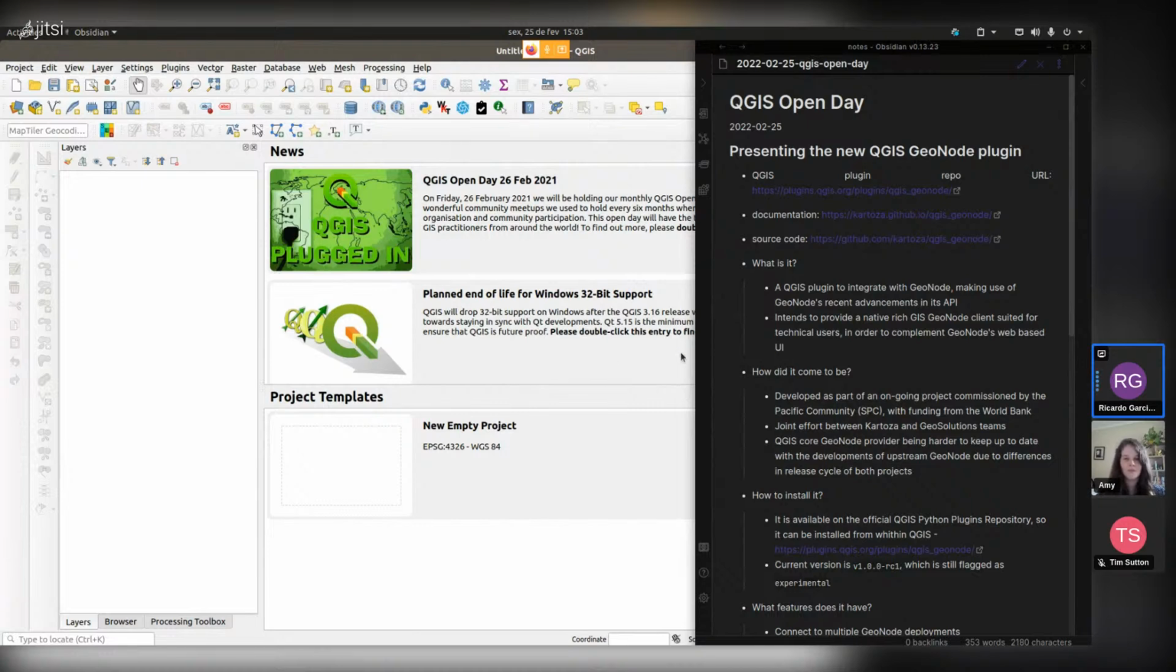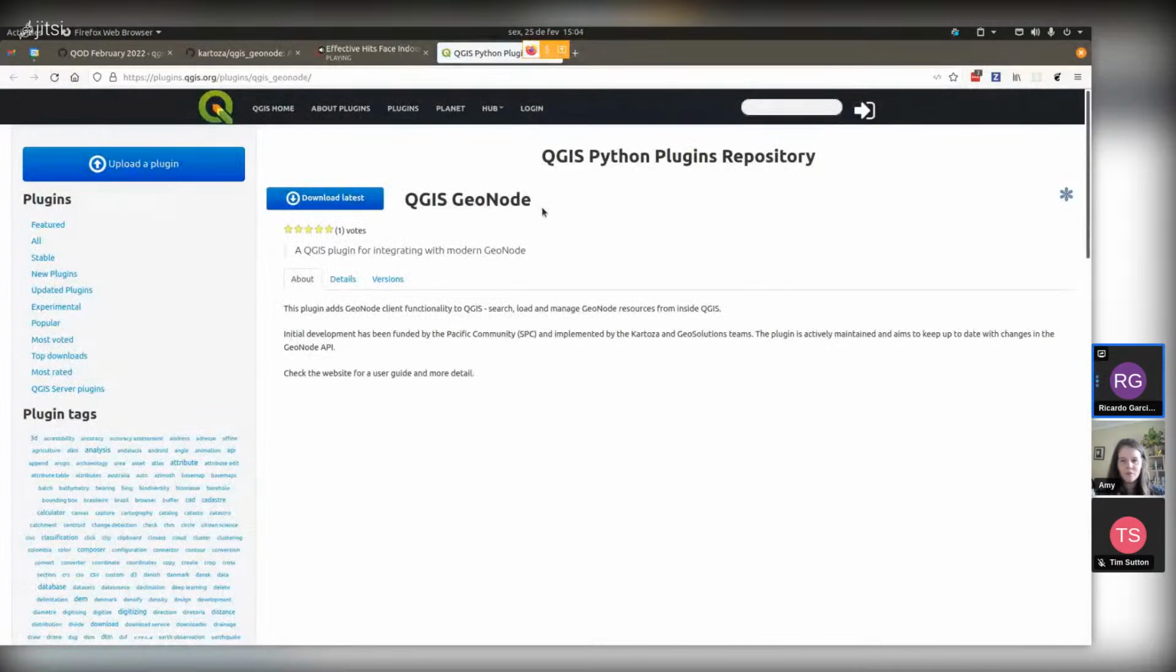Sorry about the cough. It's a bit of a recurring issue that's going to be happening throughout the presentation, but just bear with me. I apologize. So I've taken some notes that you can see here on the right side just to guide my intervention throughout the session. And the idea is that I will just speak a bit about the plugin initially, just a couple of minutes, and then we will jump onto QGIS and I will show you how it works in practice.